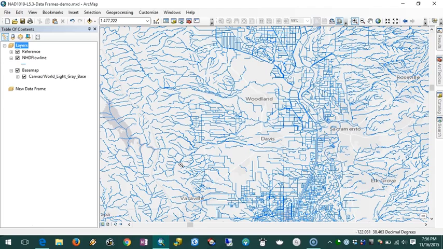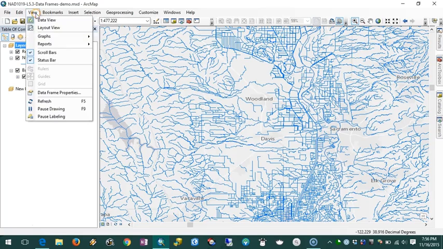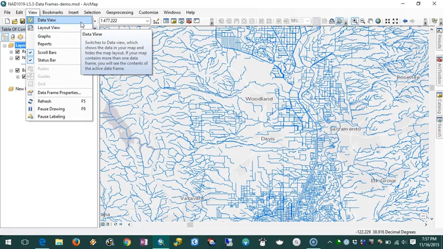Let's prepare it for export to share with someone, maybe a coworker or friend, so they can see our map without using ArcGIS. To do this, we need to switch ArcGIS to a new view called Layout View. I can do this by going to the View menu, and notice at the top here that right next to Layout View, there's Data View.